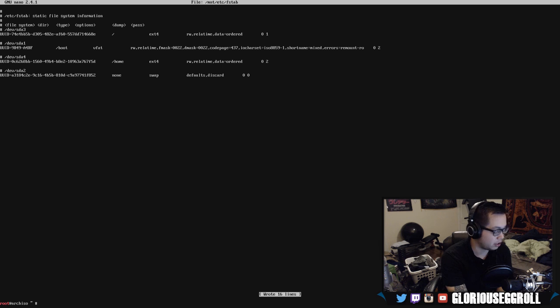That should be good to go. And now we're going to finally chroot into our newly fresh installed Arch Linux and begin to configure it. So yeah, arch-chroot /mnt.